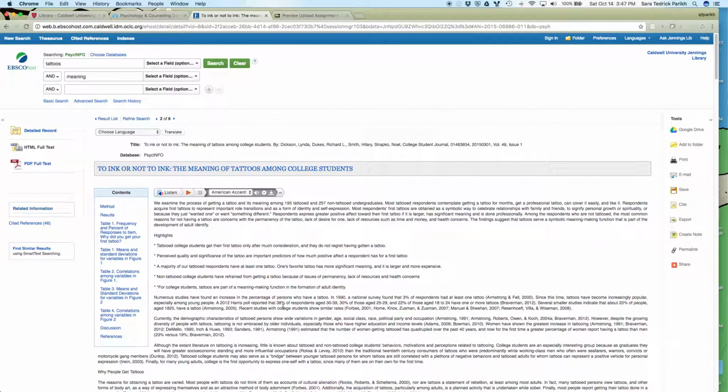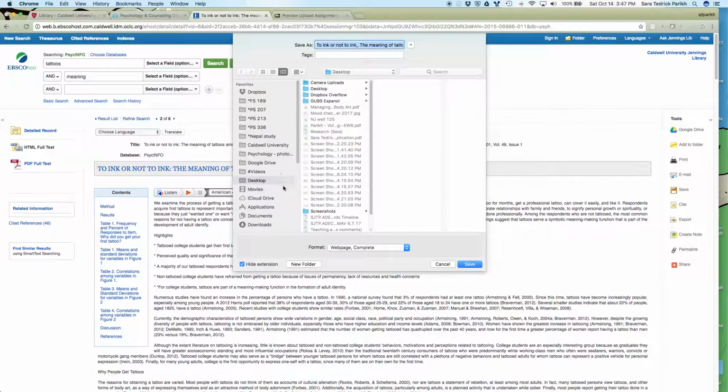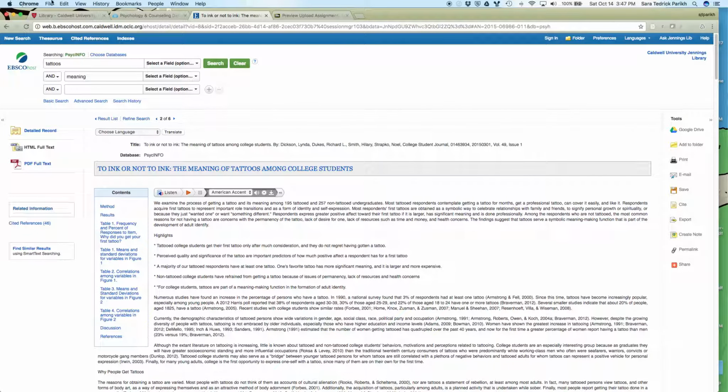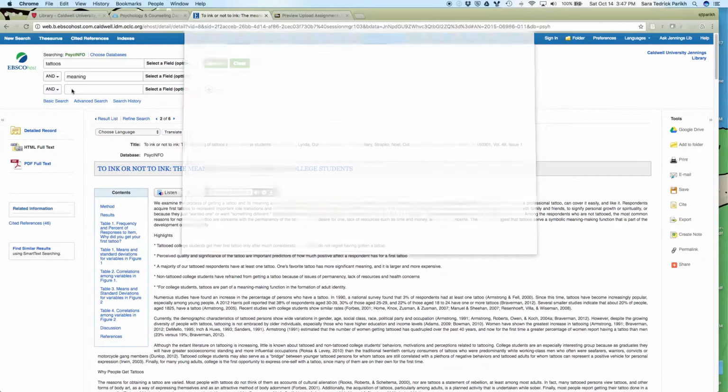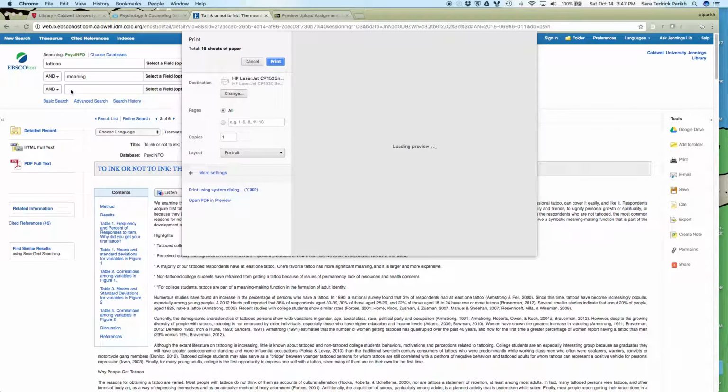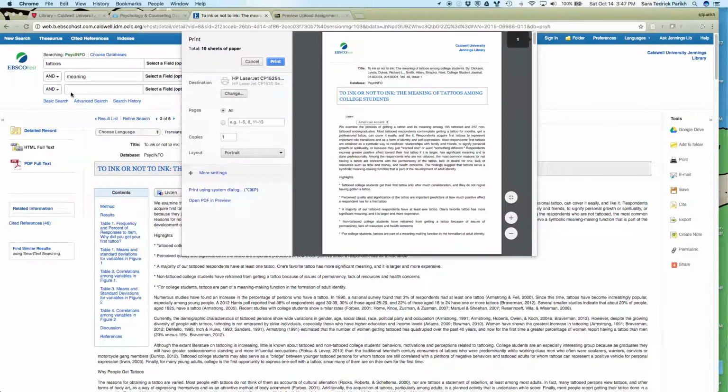But let's imagine that I actually can't, for whatever reason, find it. Let's see what Save Page As does. That only lets me save it as a web page. That's no good. But if I go to print, and this works, the buttons look a little different on a Windows computer, but you can do it. And if you're not sure how, just Google it.